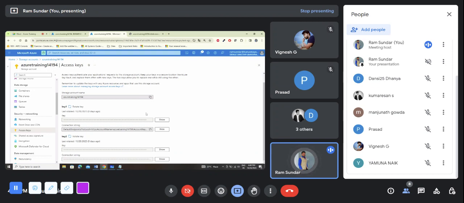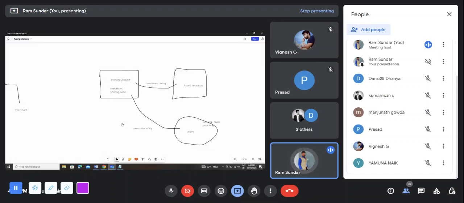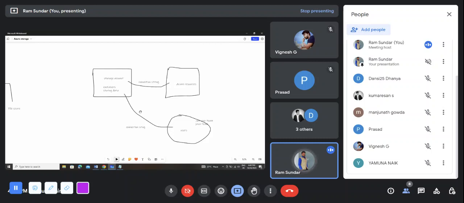Usually we get a request to create a storage account and create 2 or 3 containers, and they will request the connection string. As admin, we have to do the same thing. Okay, so I hope you are all clear about the connection string for the storage account.